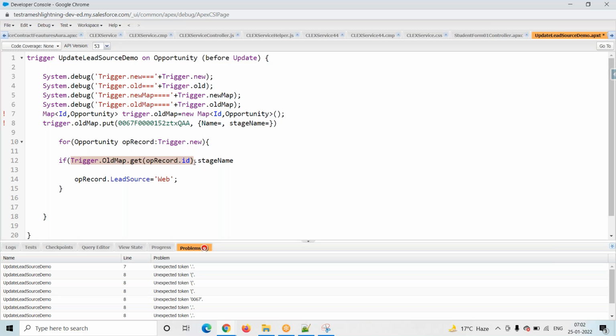What it will give is always the old data. From the old record, which field do we want? We want the stage name field here. That's why I'm using the stage name field. Suppose you want some other field, you just go and add that one. This is a standard syntax.